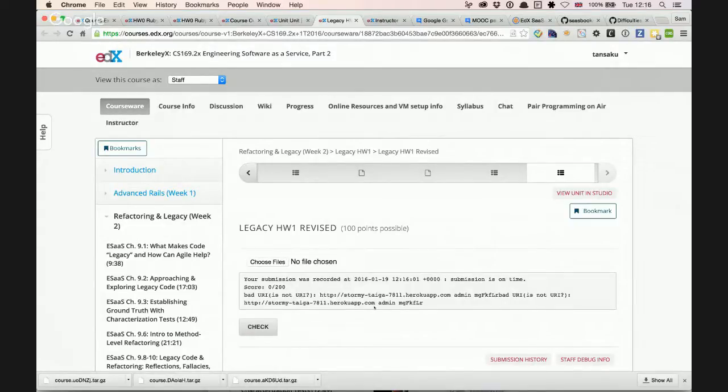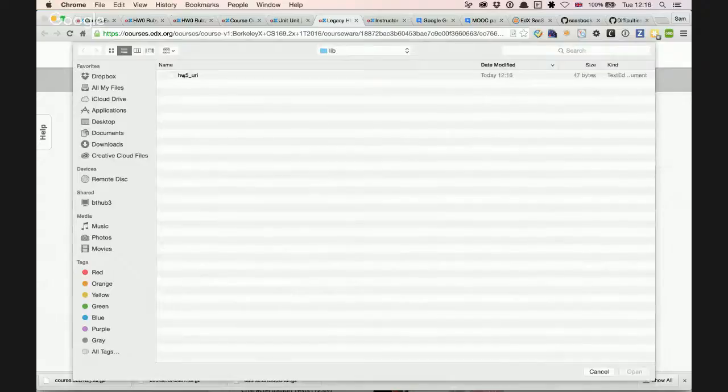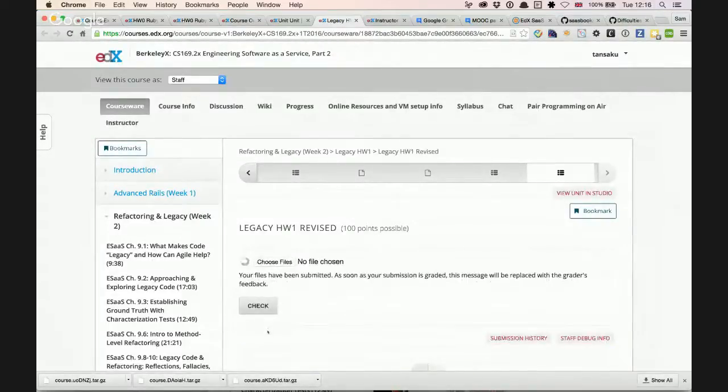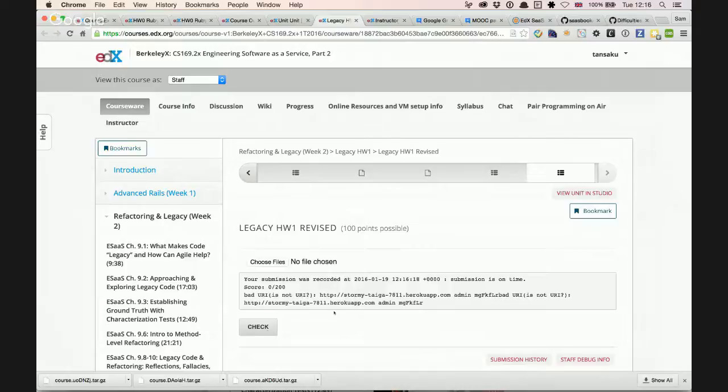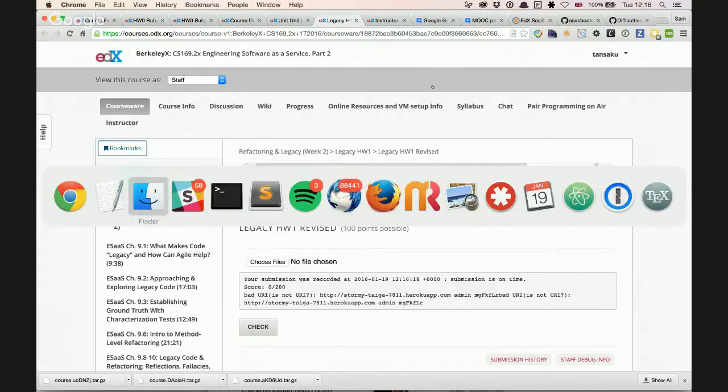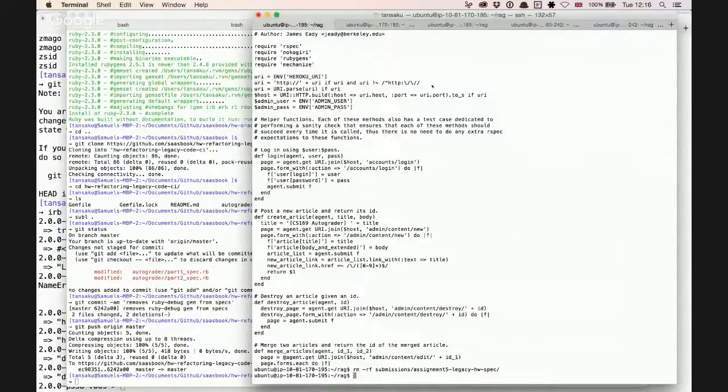Now that's interesting. Okay, so we've got instructions. We've got bad URI is not URI. That's the grader. So this, anyway, we moved on.